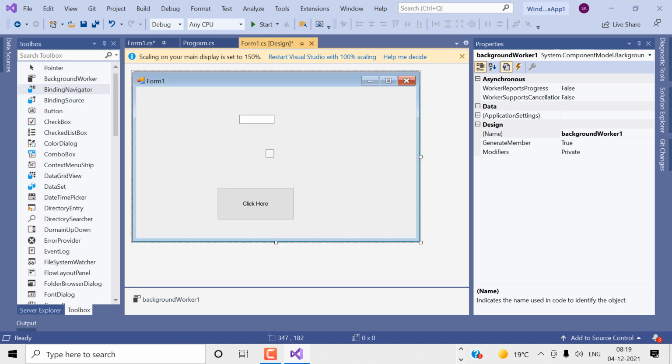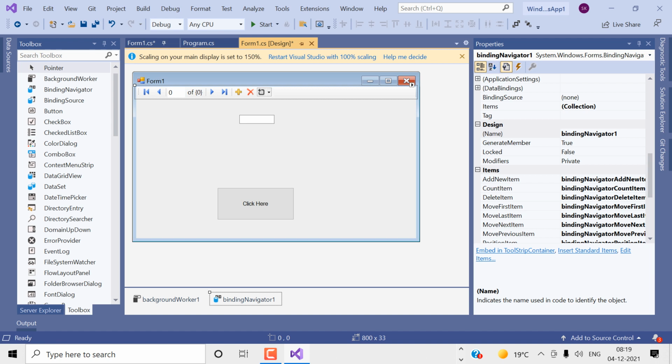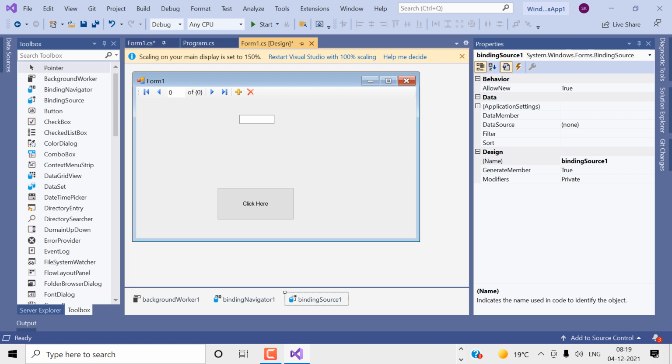And the second one is binding navigator. What is meant by binding navigator? Binding navigator contains add new item, current item, count item, delete item. All this can be used by the binding navigator. If you select the binding navigator, it is imported from the System.Windows.Forms namespace. And the second one is binding source. Binding source is used to bind the value sources. All this comes from the binding source.